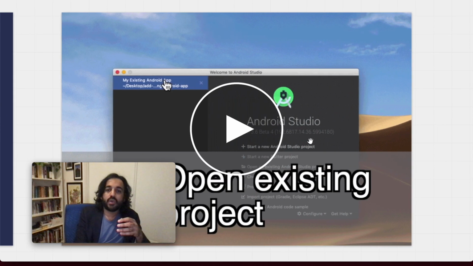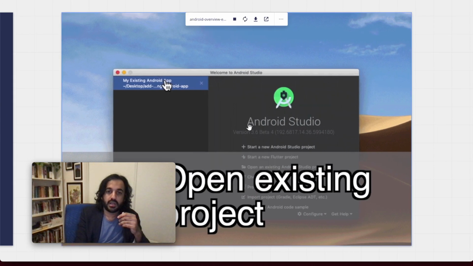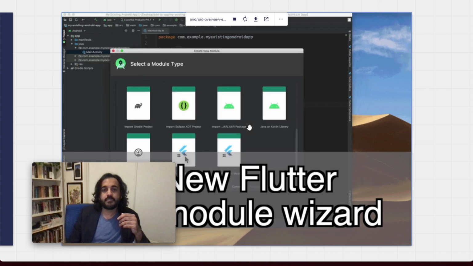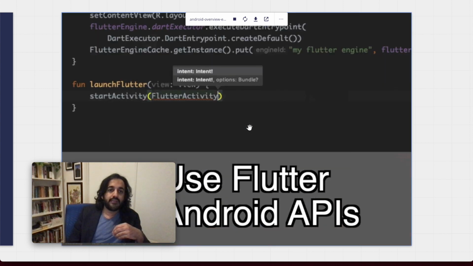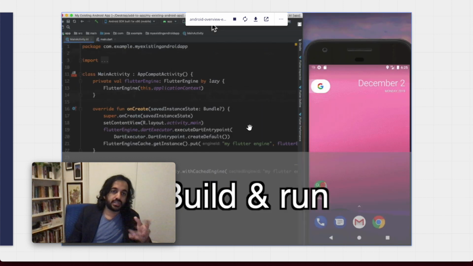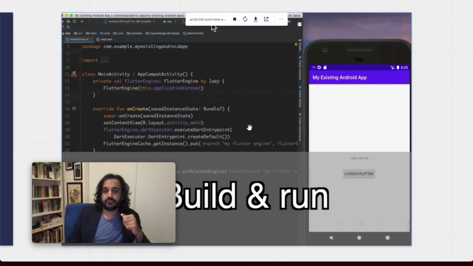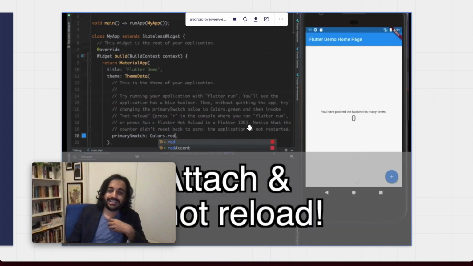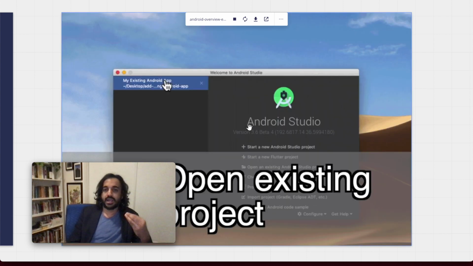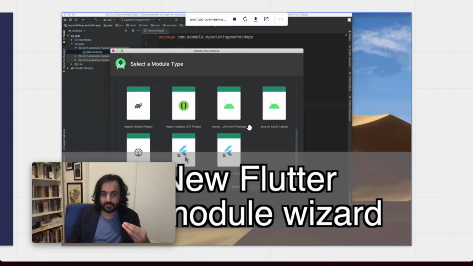Here's a GIF that I went online and I got from the Flutter website. And you can see that they open up Android Studio, they create a new module, and then they start a new activity and they start a Flutter engine. And then they click launch and there we go. It's working, right? It's straightforward. Again, like I said, I don't recommend it for production apps. It's great to kind of prototype your Flutter app.